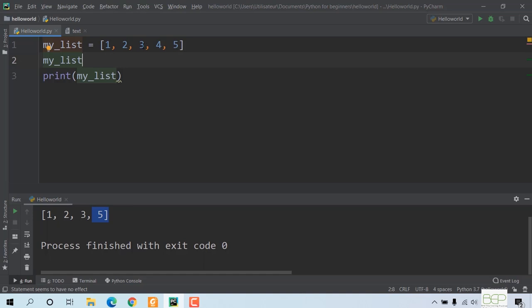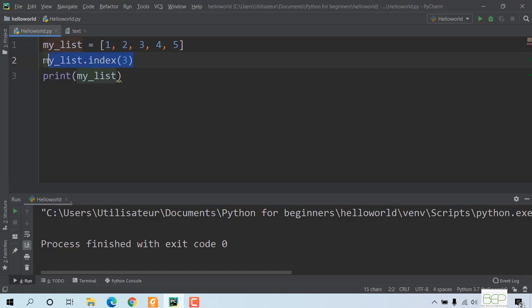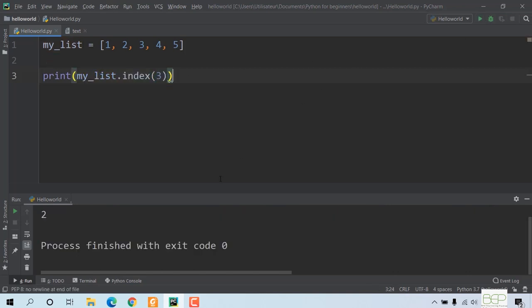So if I want to have the position, I will use the index of 3. And if I instead print this, I will cut it and paste here in the print function, and this is what I get too, because number 3 is at the position 2, as I said. In the same way, if I print, for example, the position of number 5, in that list number 5 is at position 4.